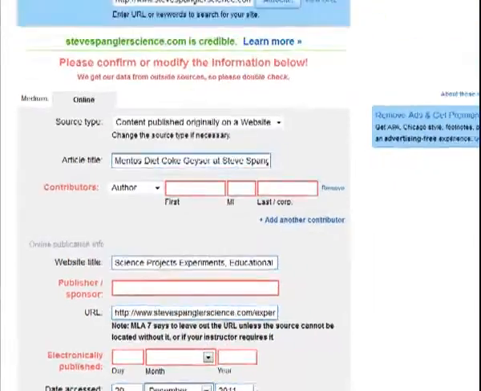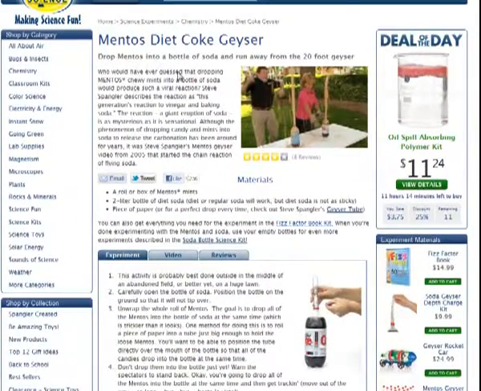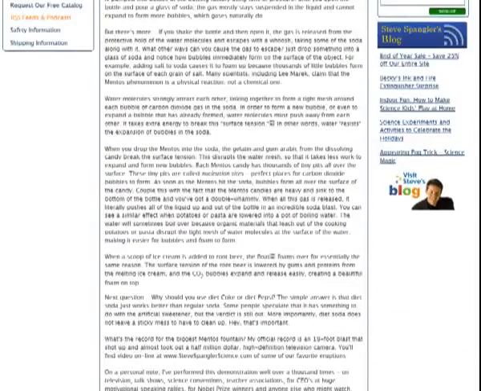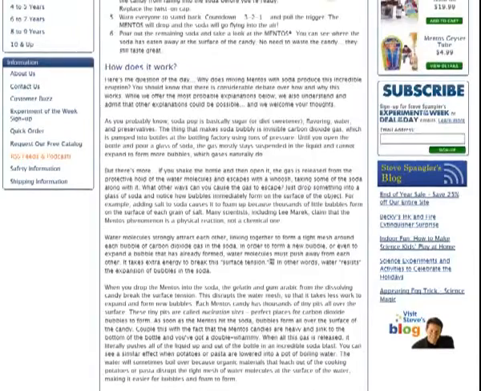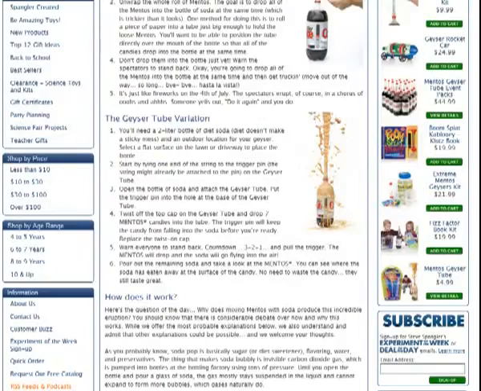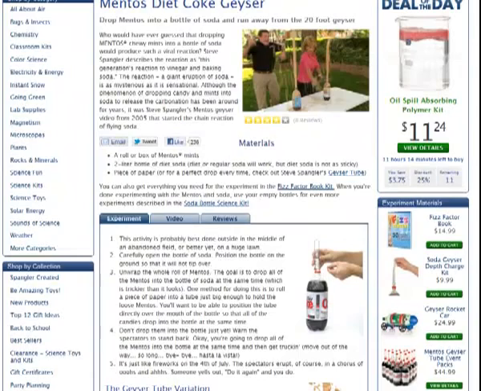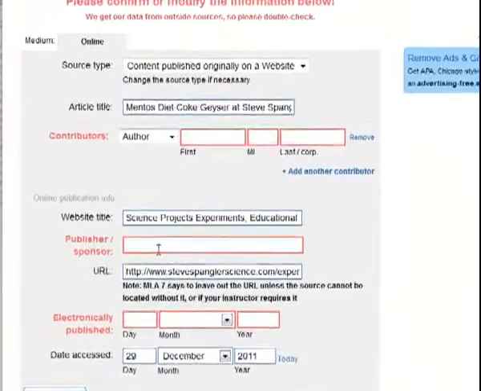So when I switch over, I'm looking for an author's name at the top or the bottom of this article. Sometimes I can find kind of an About Us link. I'm guessing this is probably by Steve Spangler, but it could be by one of his staffers also. And I can't tell for sure, so I'm just going to leave that field blank because I can't find a direct answer. I go back to EasyBib and see what else.